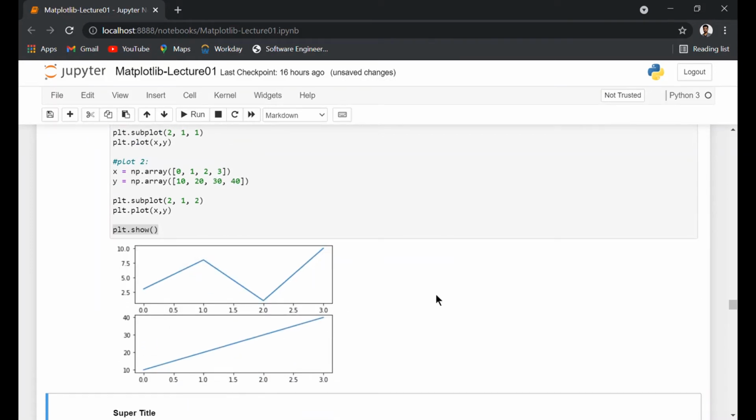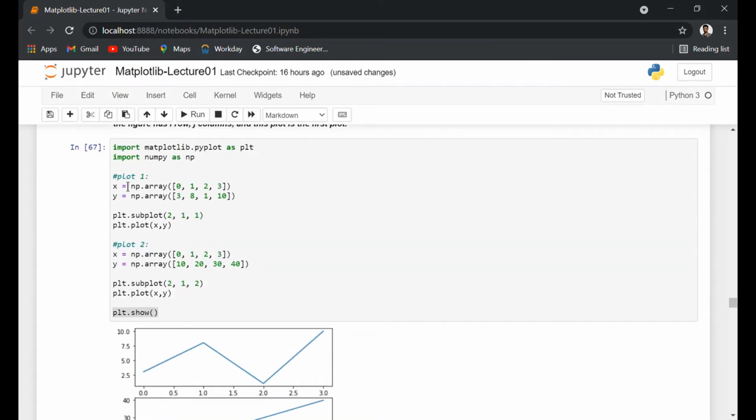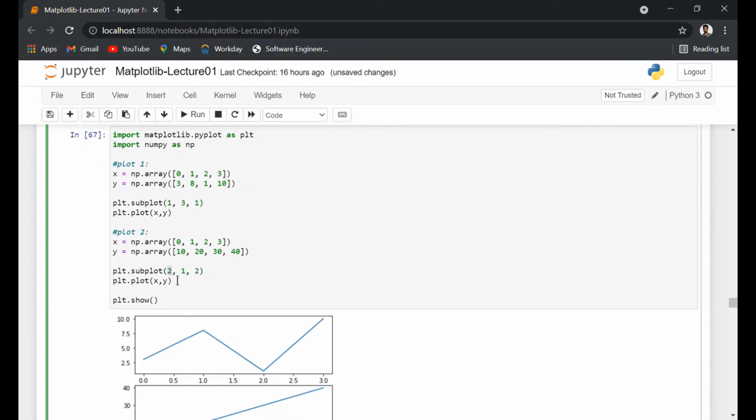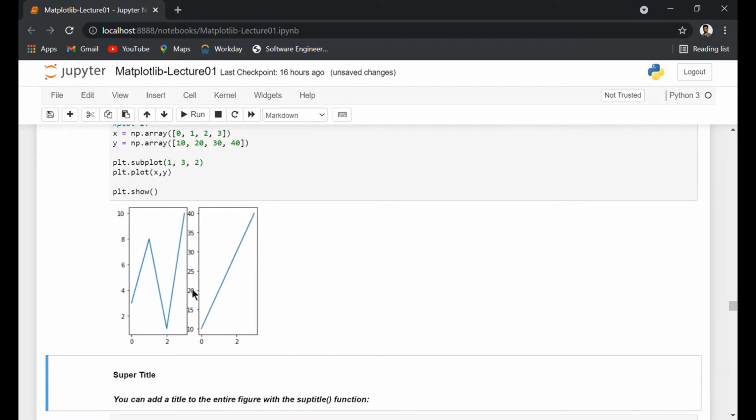I can see that we have two rows here and a single column, and in the first position I have the first plot, and in the second position I have the second plot. Now let's play with it. Let's change it to 1, and let's change it to 3. So 1, 3, and 2. I have actually chosen 3 columns, but we have only 2 plots here.